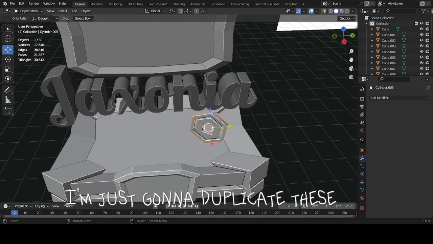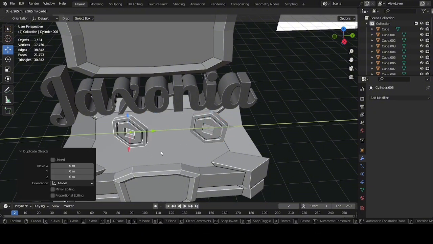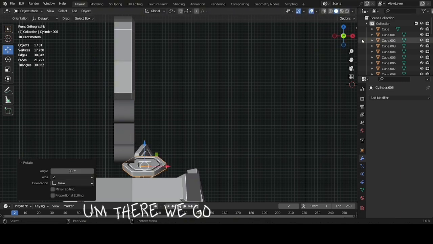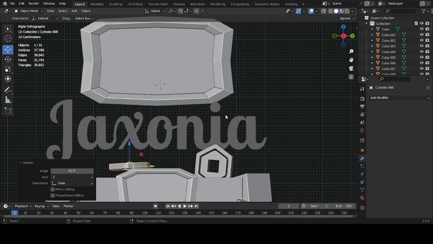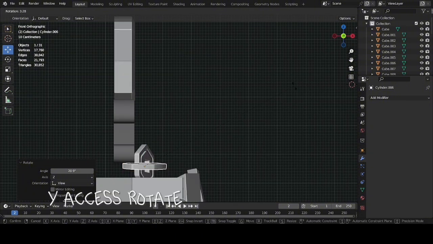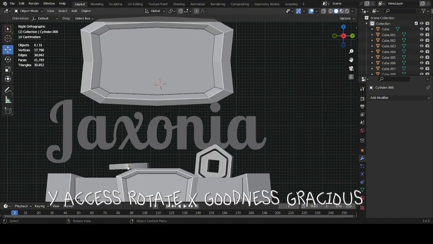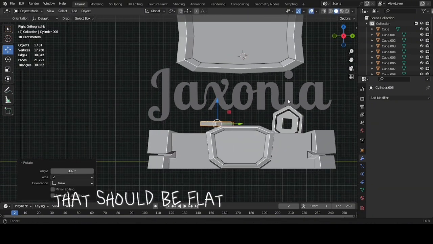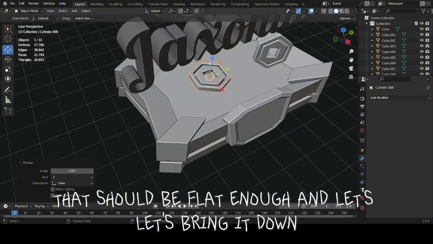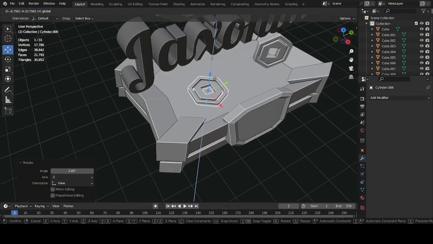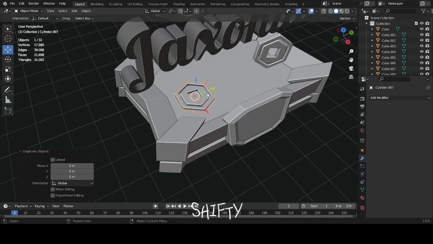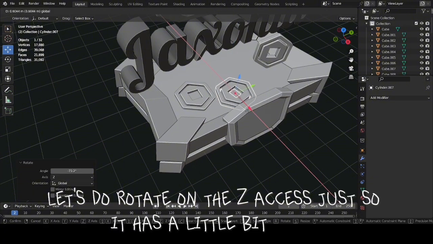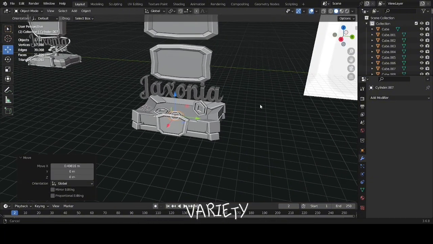I'm just going to duplicate these by using Shift D again. Shift D. Let's get this rotated properly. There we go. X-axis, rotate. Y-axis, rotate. X-axis. That should be flat enough. And let's bring it down. Shift D. Let's rotate on the Z-axis just so it has a little bit of variety.